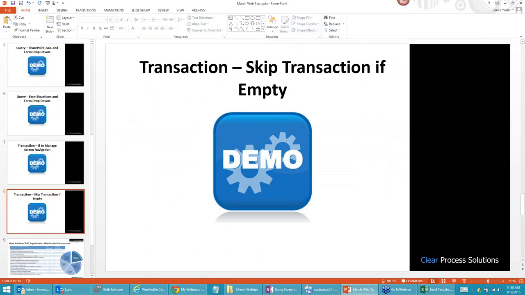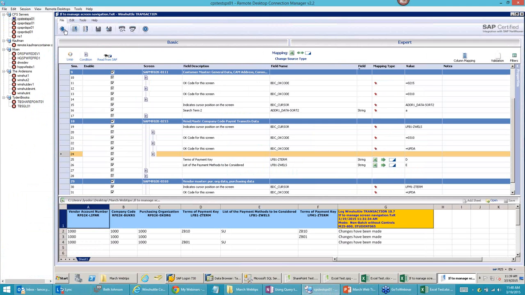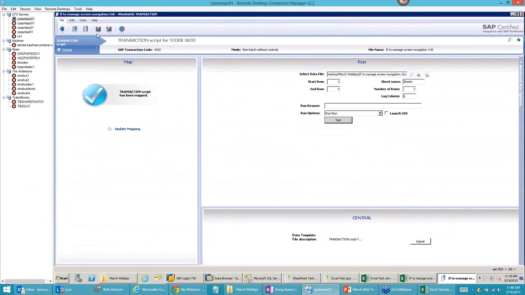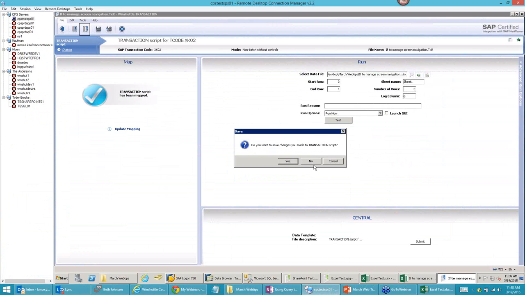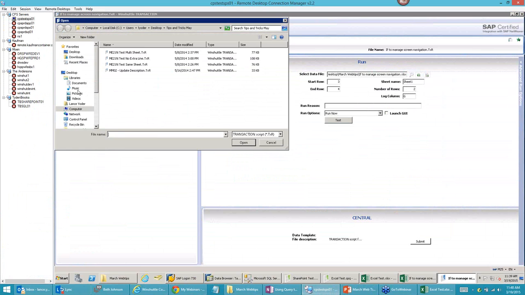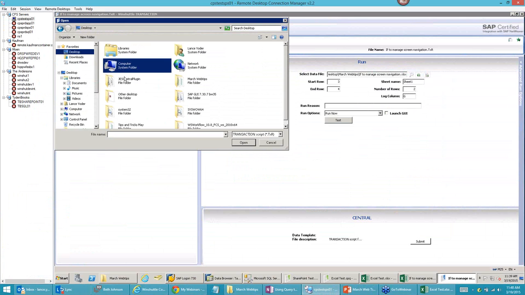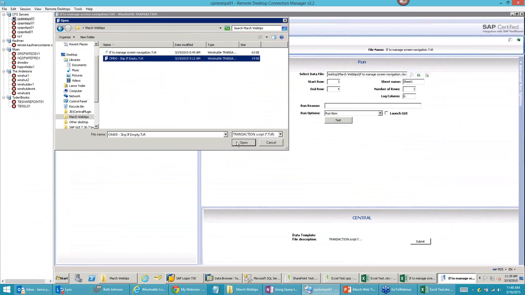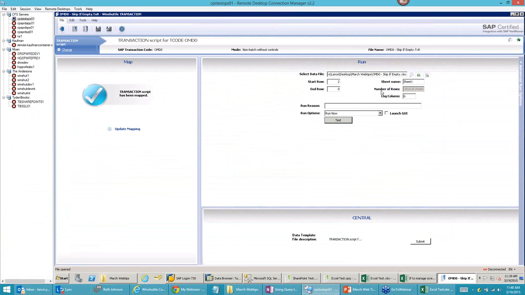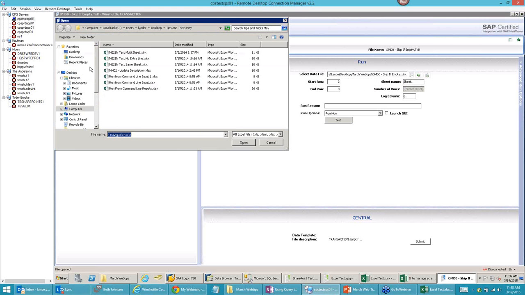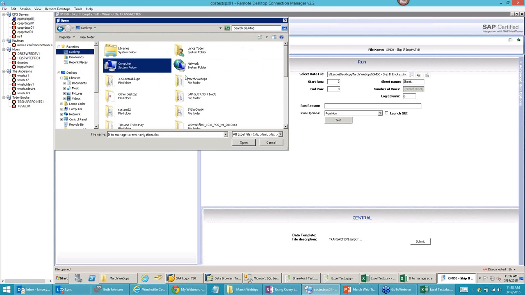All right, so now we're going to look at transaction scripts again. We're going to use skip transaction if empty. All right, so let's take a look at that script. Go exit out of here. And I think I put my script out there. March WEBtips. Okay, skip if empty. All right, so in this example, let's take a look at the data sheet and see what we have going on here as well.